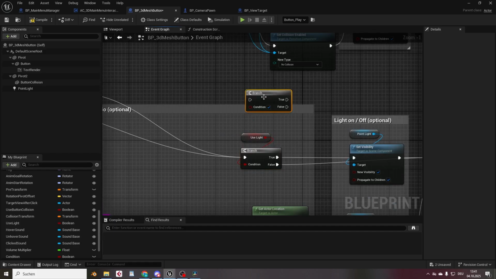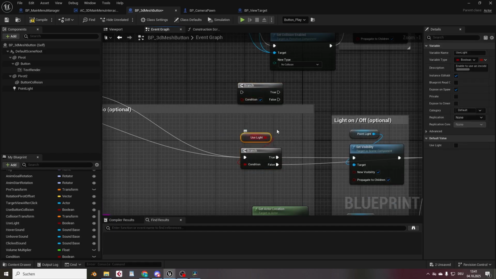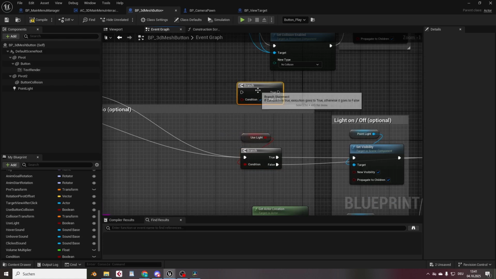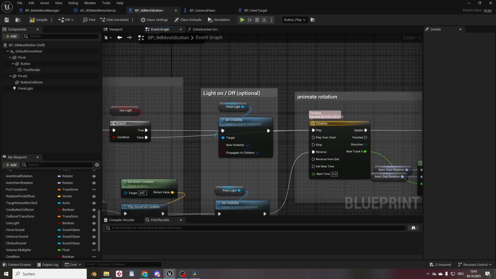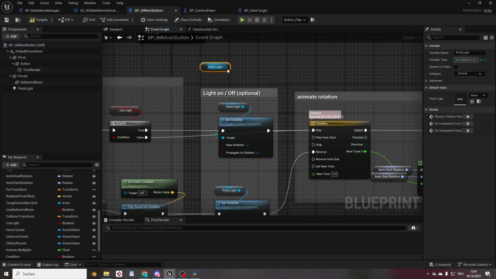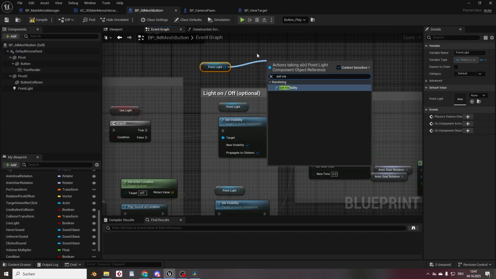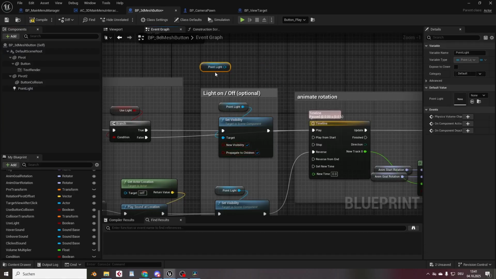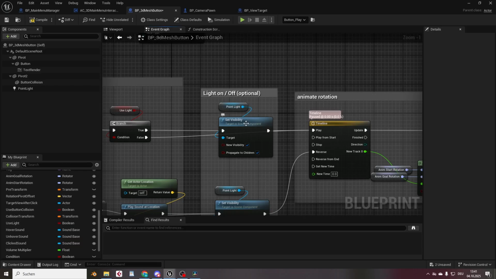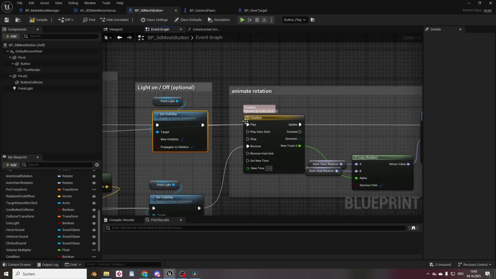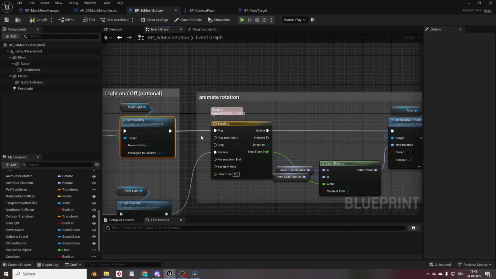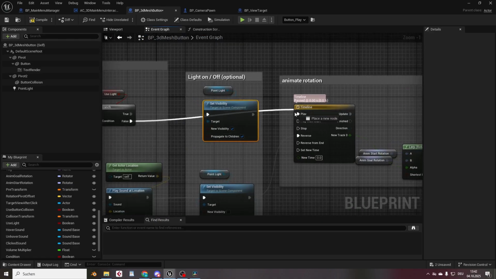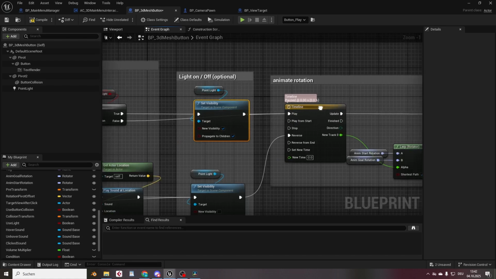Create a branch here. Right click on the condition, promote to variable and call it use light. Make it instance editable and expose on spawn. Hook everything after the sound into it. Now hook the true into the point light, drag out the point light and say set visibility. Check visibility and propagate to children. Out of the false, we skip the visibility here and go directly into our timeline. We have created our timeline. Drag your timeline here and drag both of false and from visibility into play.